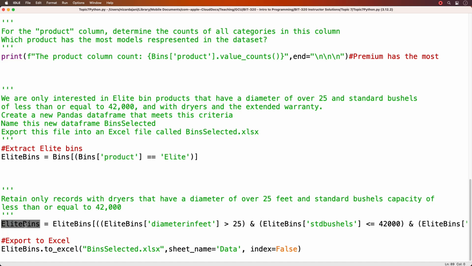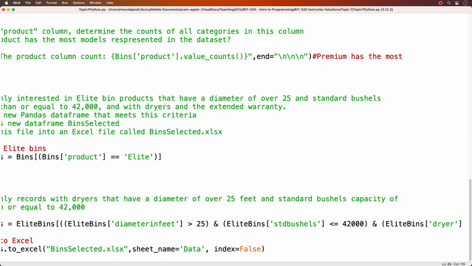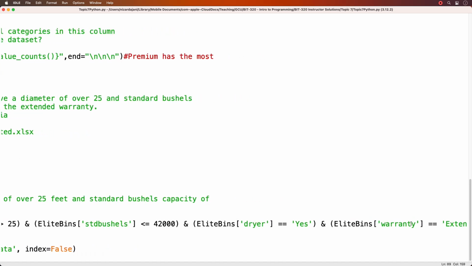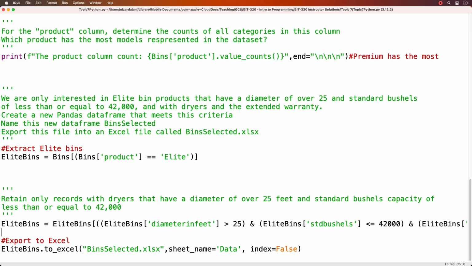Then I update this elite bins data frame to only include diameter in feet that's larger than 25 and standard bushels of less than or equal to 42,000 and dryer value equals to yes and warranty value equals to extended. And once this data frame has been filtered with this data, then I'll export the newly updated data to an Excel file called bin selected. So that's pretty much the code for this assignment, and that's how I chose to do it.